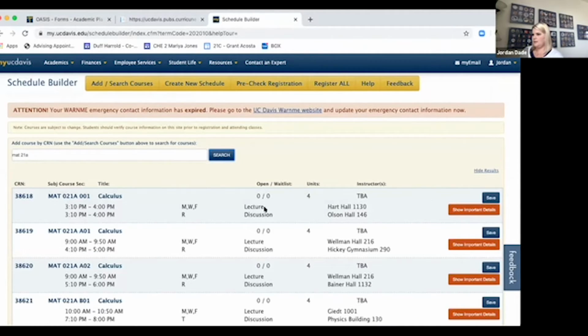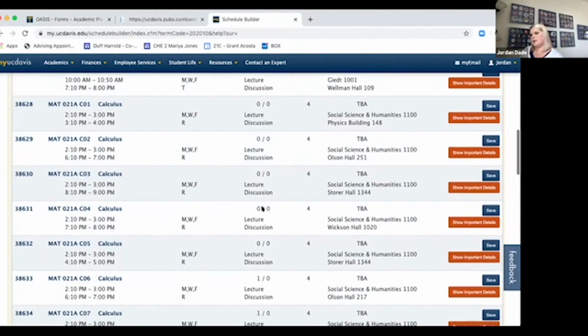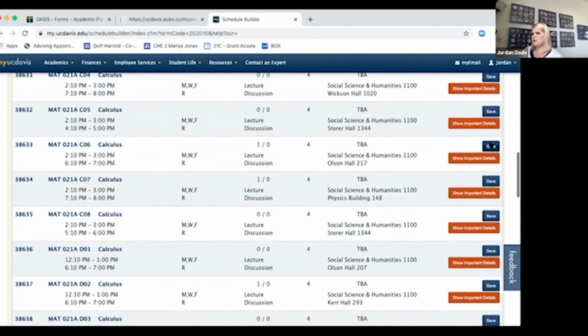Great. These are full, or they're not showing any open seats right now, but this one's open, so I'll save this one. It says that it meets Monday, Wednesday, and Friday from 2:10 to 3 o'clock, and it has a physical location, and then it has a discussion section at 6:10 to 7 p.m. So you'll see that these activities are different. Lecture and discussion are two different activities, meeting at different times, but for the same course.